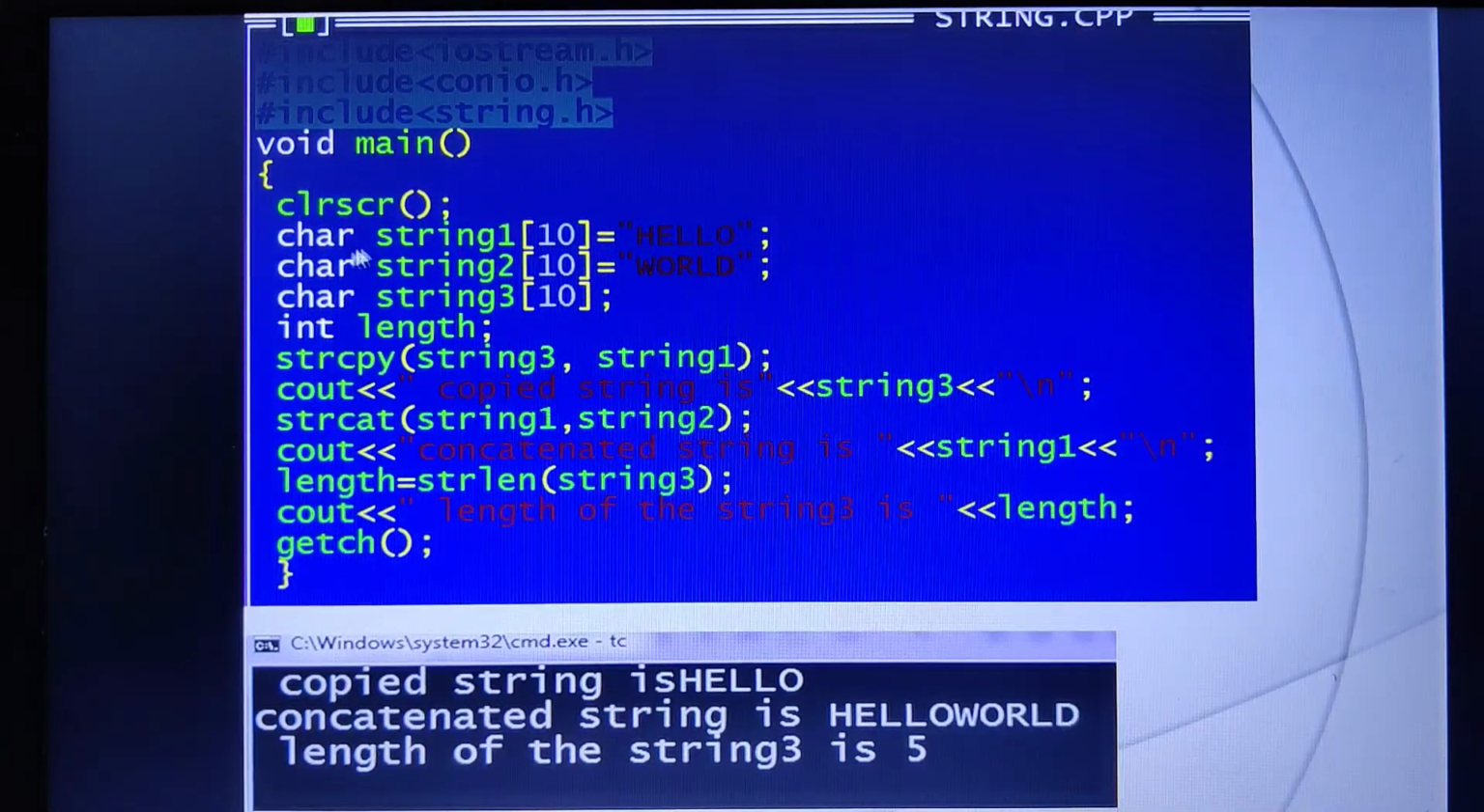See here, character data type string 1. This is the array subscript, correct? So how many spaces can it have? Up to 10 characters it can hold. Character string of 10 means its size is 10 bytes. Similarly, character string 2 I have taken, again it's also 10 bytes. Now the word I'm moving into string 1 is hello. So how many bytes? 1, 2, 3, 4, 5. So still 5 are remaining. Here also I'm moving a word into string 2, where the capacity of string 2 is 10, and the capacity of string 1 is 10.